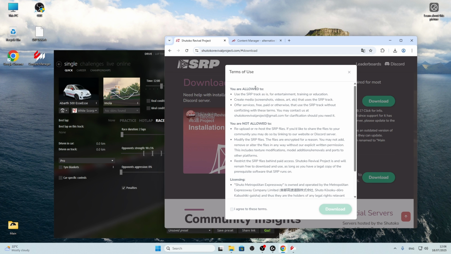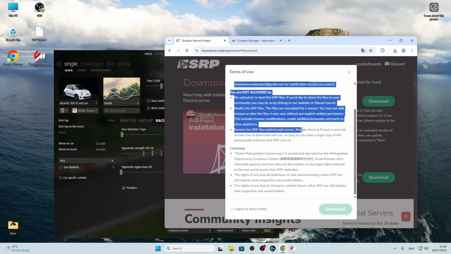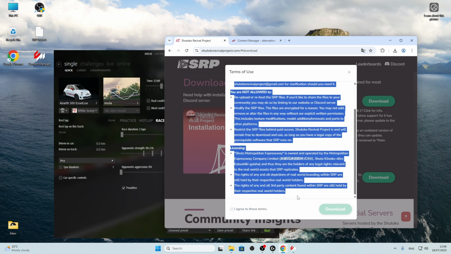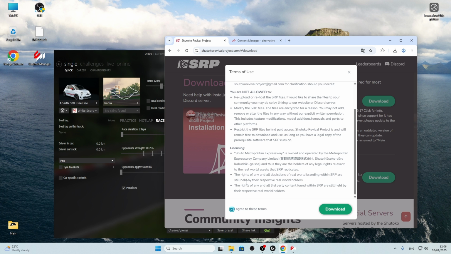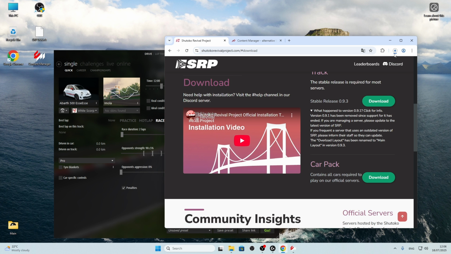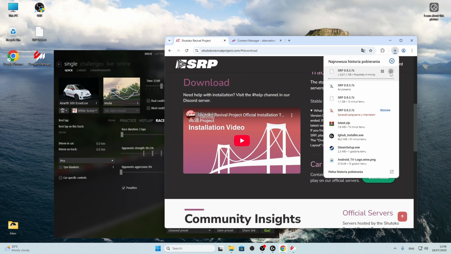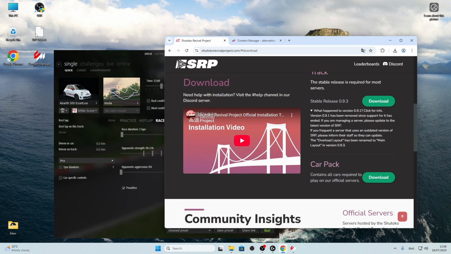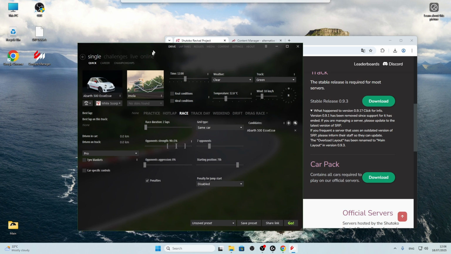And now make sure to read the terms of use. So it's very important to do that. Now let's click I agree to these terms after you read it all, and then click download. So now the map is downloading. I already got it, so I won't download it again.